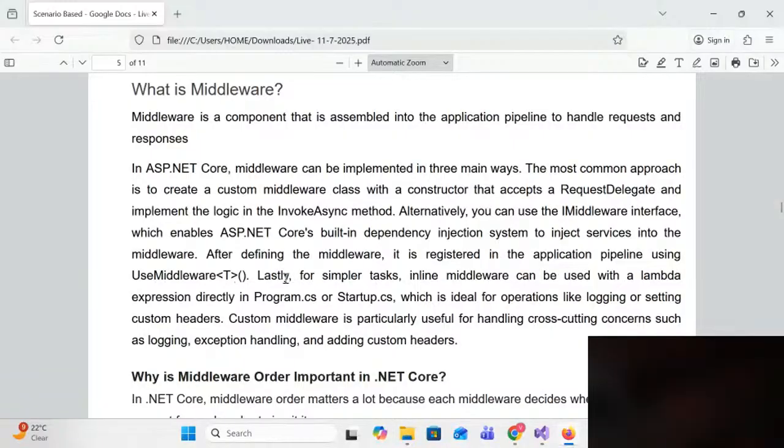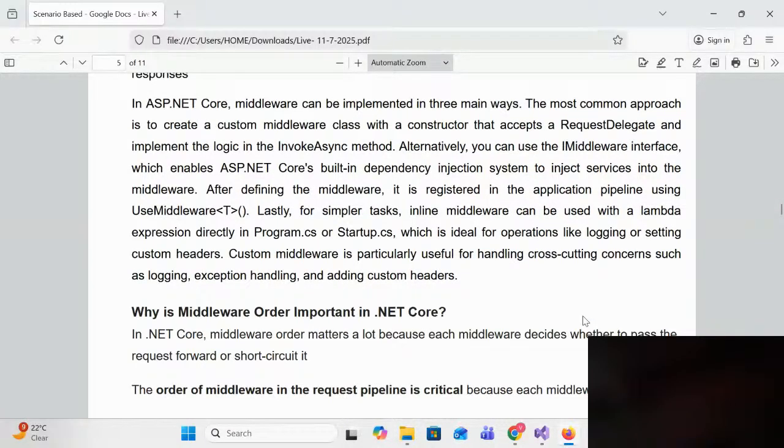Lastly, middleware can be used with a lambda expression directly in the Program.cs file or Startup.cs file, which is ideal for operations like logging and setting custom headers. Middleware is particularly useful for handling cross-cutting concerns such as logging, exception handling, and adding custom headers.